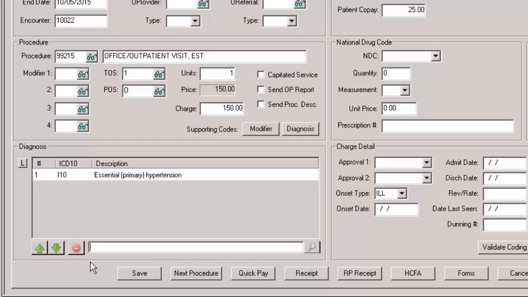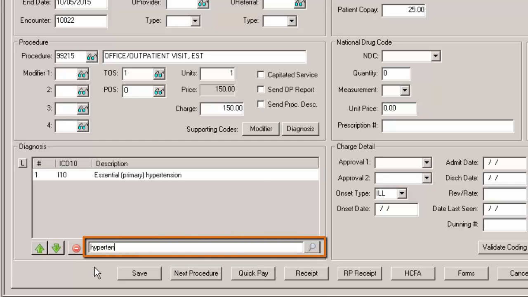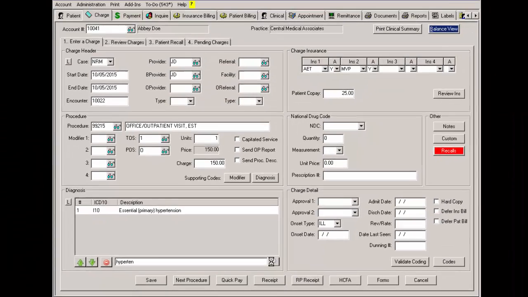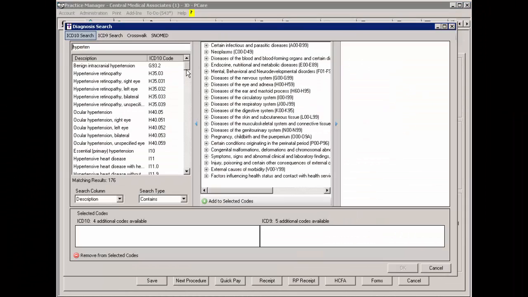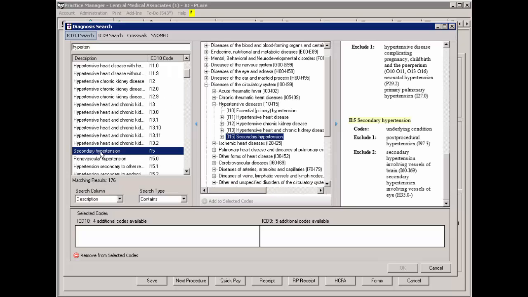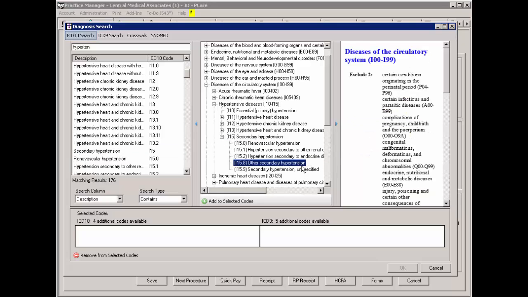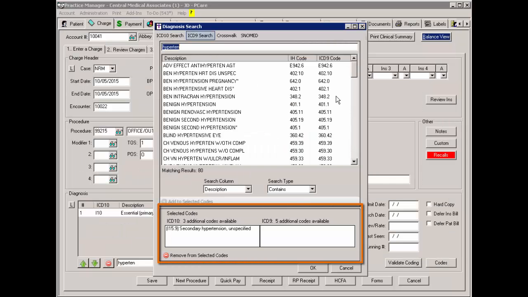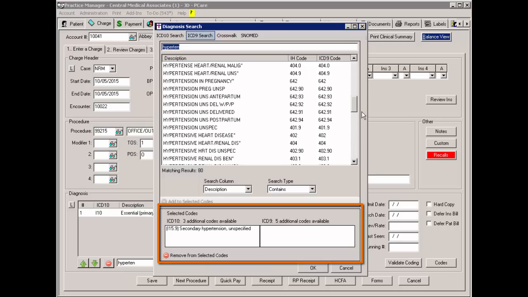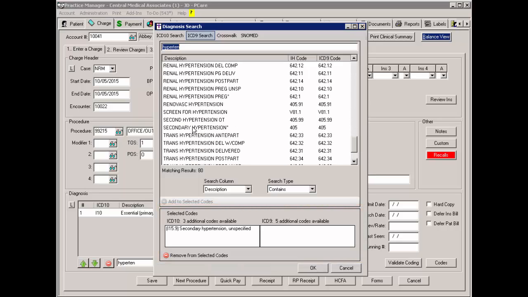To add a new diagnosis, enter a few letters of the diagnosis and then click the Lookup button. In the Diagnosis Search dialog, you can perform an ICD-10 search, an ICD-9 search, use the crosswalk functionality, or use the SNOMED functionality. Once a diagnosis is selected, it will appear in the Selected Code section in the corresponding ICD-10 or ICD-9 column, depending upon the type of code.